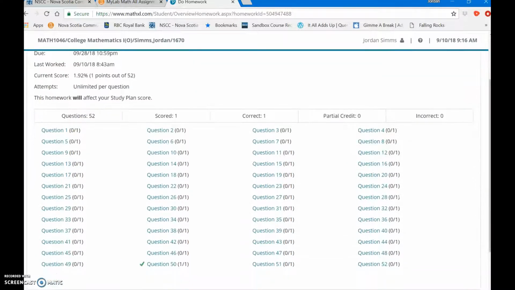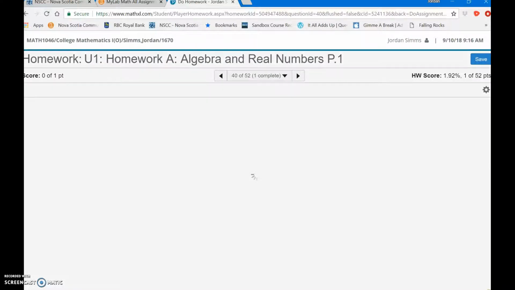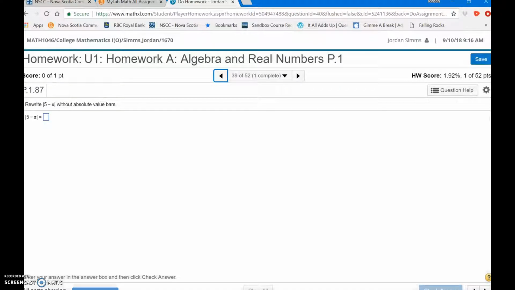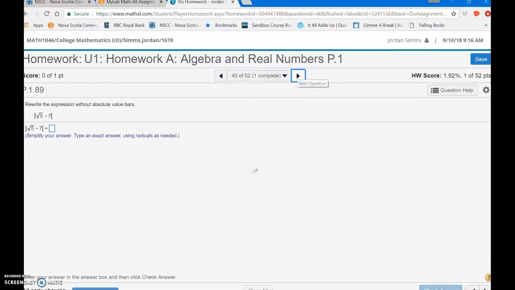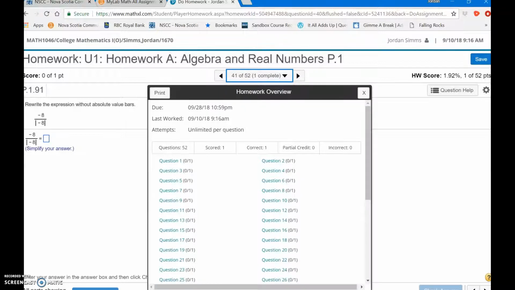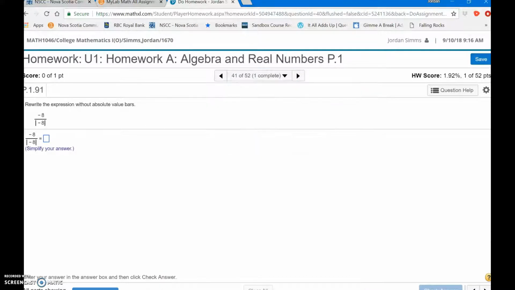If you're going to do some homework, by the way, and this is basically how MyMathLab works, let me just pick a question here. We're going to load it, and basically we can navigate between the different questions. So if I want to go from question 40 to 38, for example, I can just use these arrows right here, or I could use a drop-down menu just to quickly jump around from question to question.